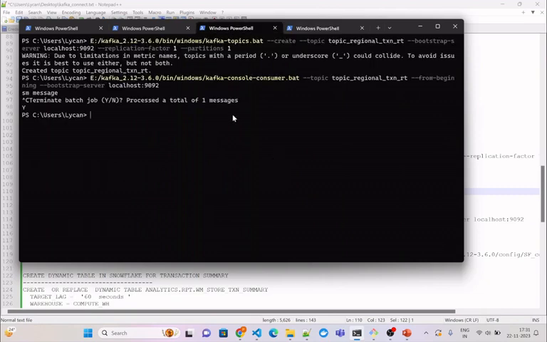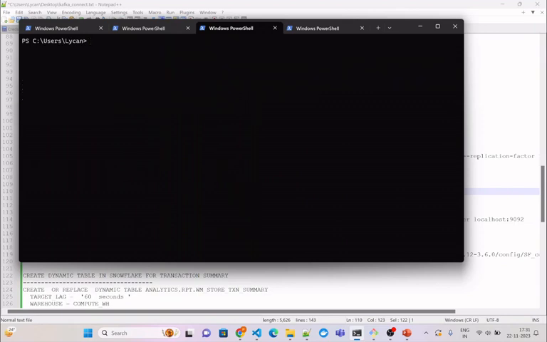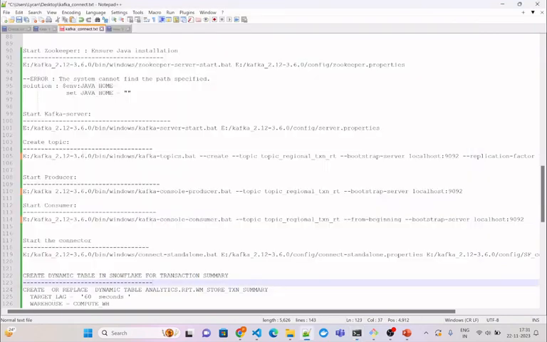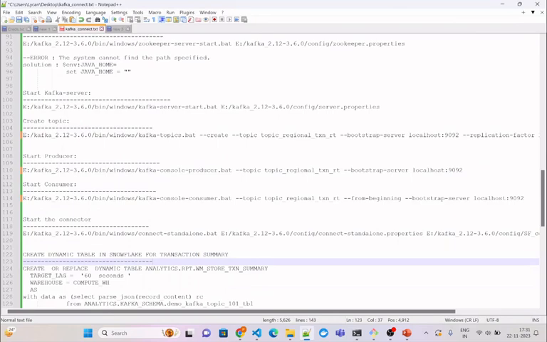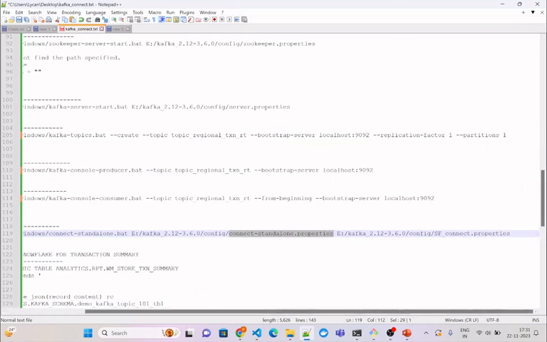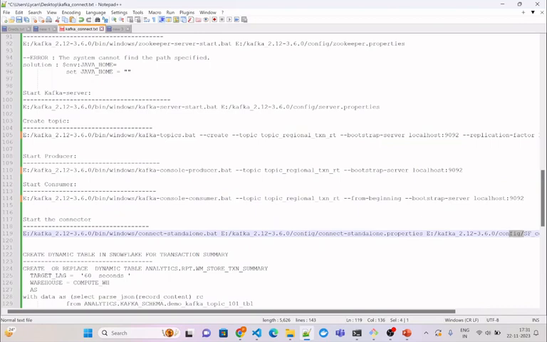The next thing we need to do is start our Snowflake Kafka connector. To start the Snowflake Kafka connector, we need to use the connect-standalone.bat file. We need to provide two properties files. One is the connect standalone properties file, where we have given the path for our library or Kafka connector, and also the SF connect properties to consider all other configurations.